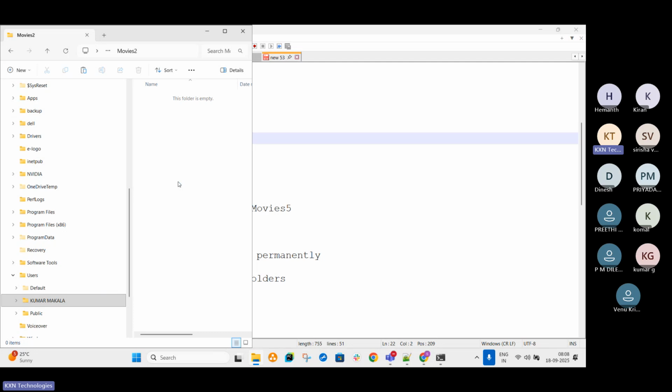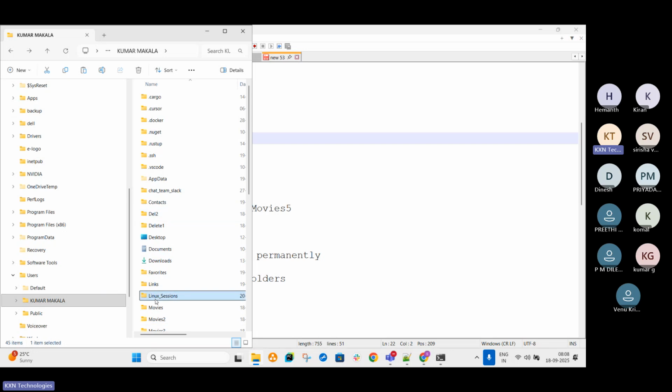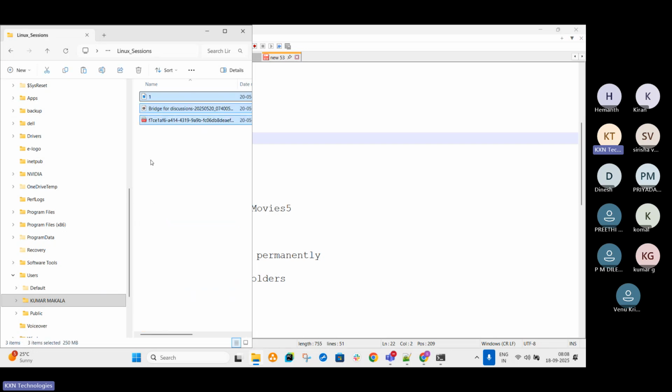So like this. What I have done manually is, I went inside this Linux sessions folder, dragged the mouse and selected all the files, meaning copied the files by pressing Control C, and I went back to the movies 2 folder, and inside this you just paste it, correct? Now this action you have done manually, understood?